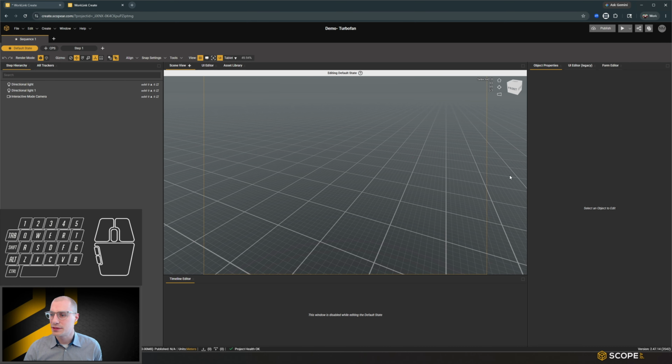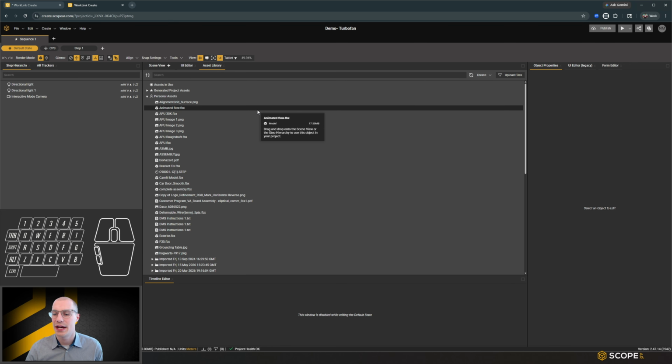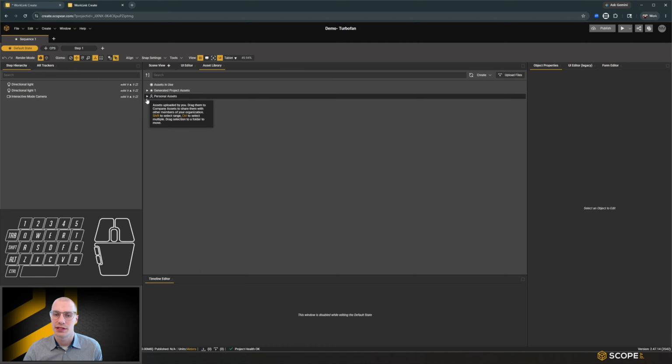So with our windows understood and laid out a little bit, let's start the process of authoring a project in WorkLink Create. The first step in authoring is always to prepare your 3D content as well as any 2D content that you might use. In this case, we're not going to make use of anything, but if you had images, video, PDFs that you wanted to include in your project, you could have those as well.